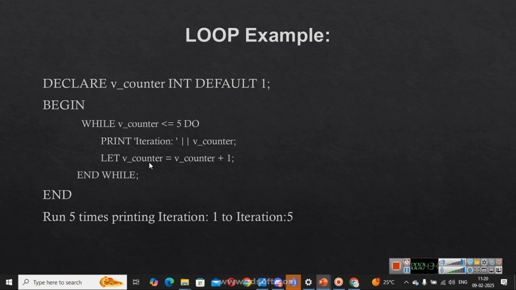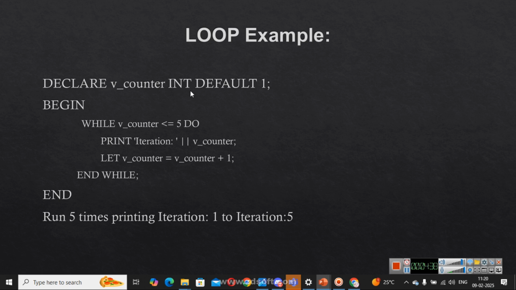Then the loop example. Here we are declaring one v_counter variable with the integer data type, and by default we are assigning it the value 1, and in the begin and end block we are looping through the while loop. While v_counter is less than or equal to 5, print the iteration. Till the value of the counter is less than or equal to 5, we will print the iteration, and once it is printed, we will again assign the value to v_counter as v_counter plus 1.